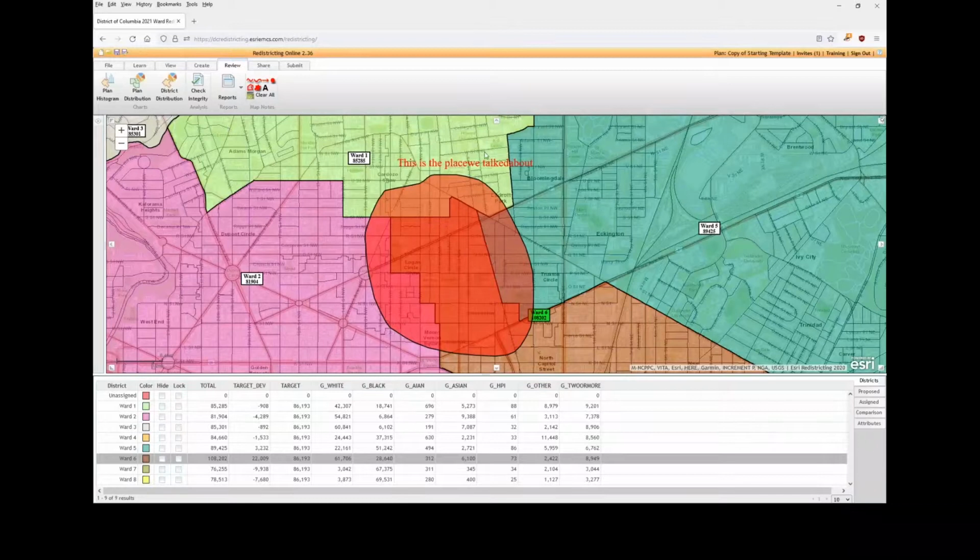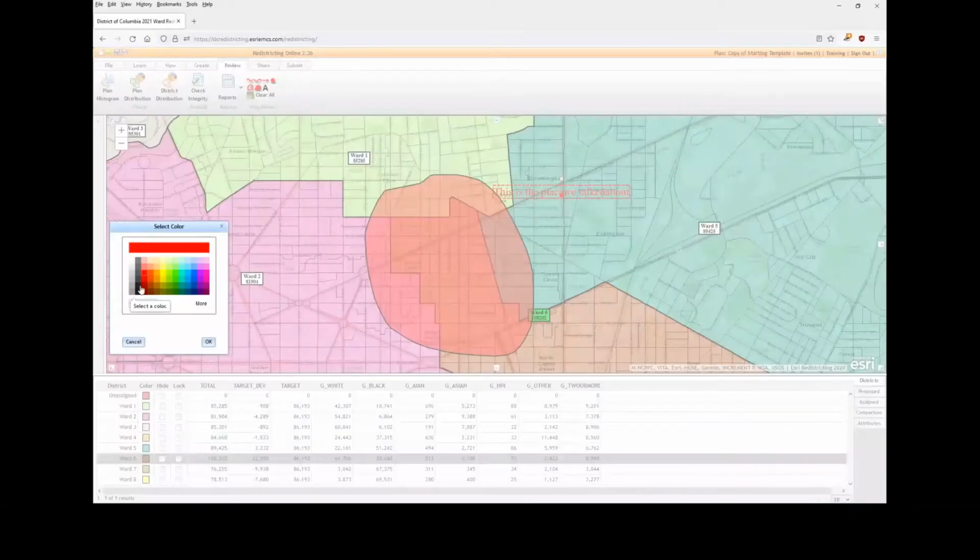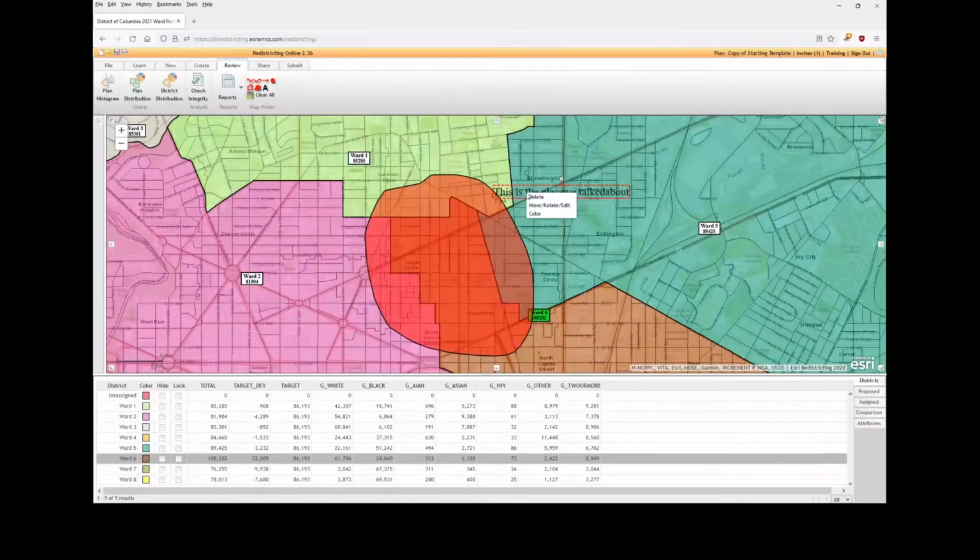Any graphic you add with map notes, you can right click on it and either change the color of it, you can change the size of it, you can move it to a new spot on the page. Or you can delete it altogether. You can also clear everything all at once from the map notes if you'd like to get rid of them all with the clear all button.